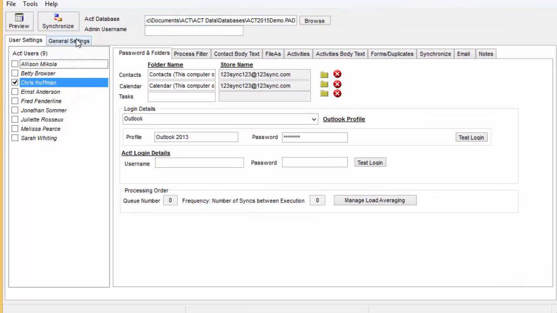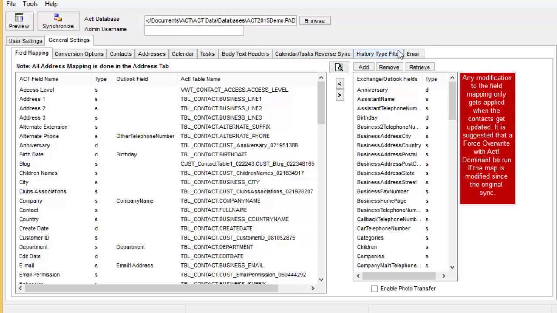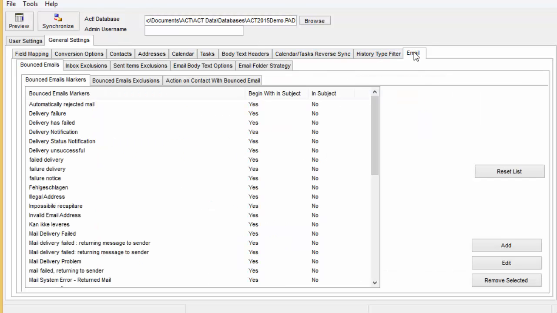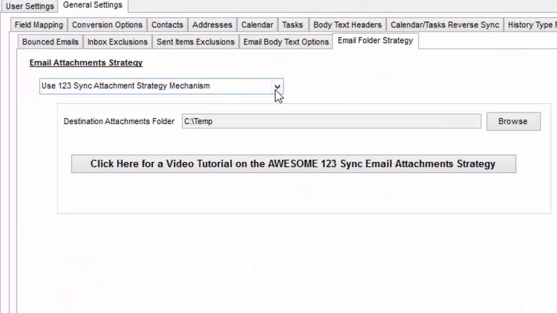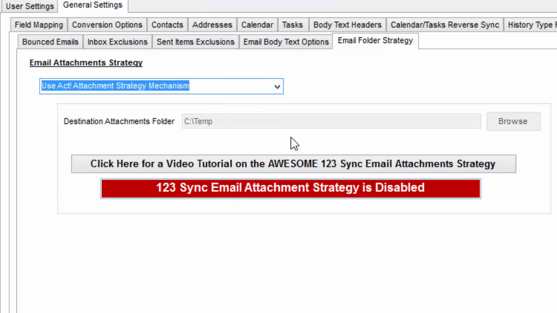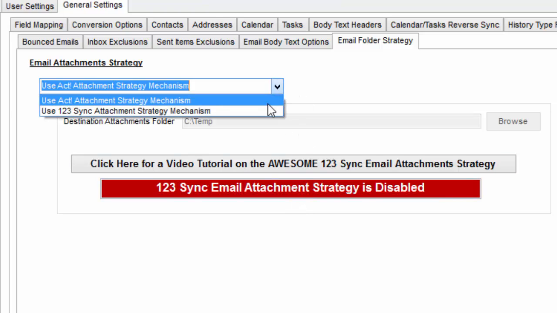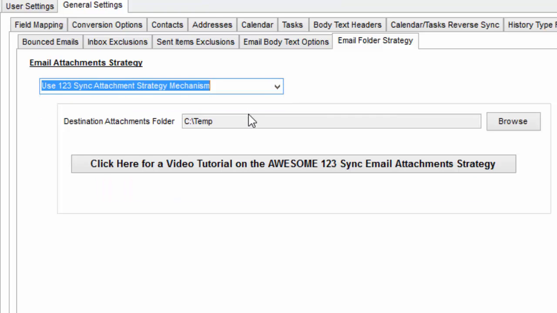If you go to the general settings and you go to the email, we now have what we call an email folder strategy. You click on that, and we provide two options. One, by default, we just do the standard ACT attachment strategy. So we provide that.